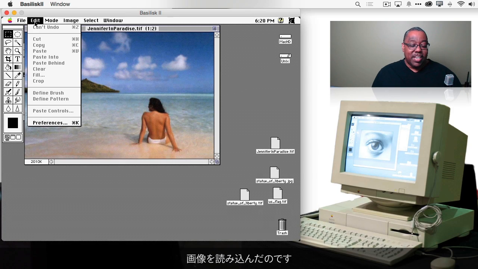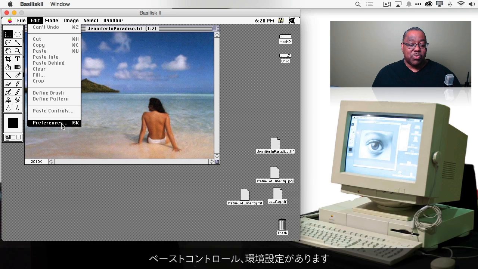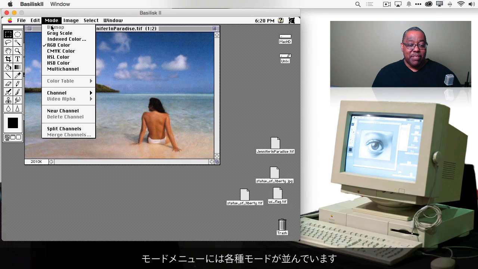Under the Edit menu, the standard system things like cut, copy, paste, fill, crop, define a brush and define a pattern, even back in those days, some paste controls, and this is where you'd set your Photoshop preferences. Under the Mode menu, you have your various modes.